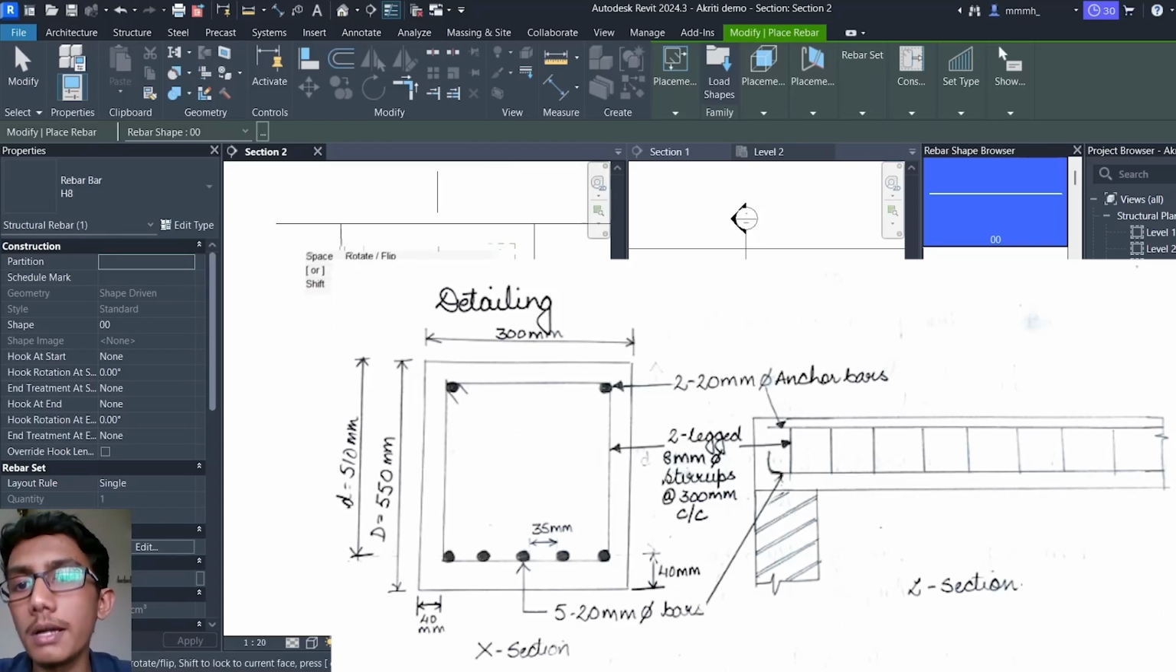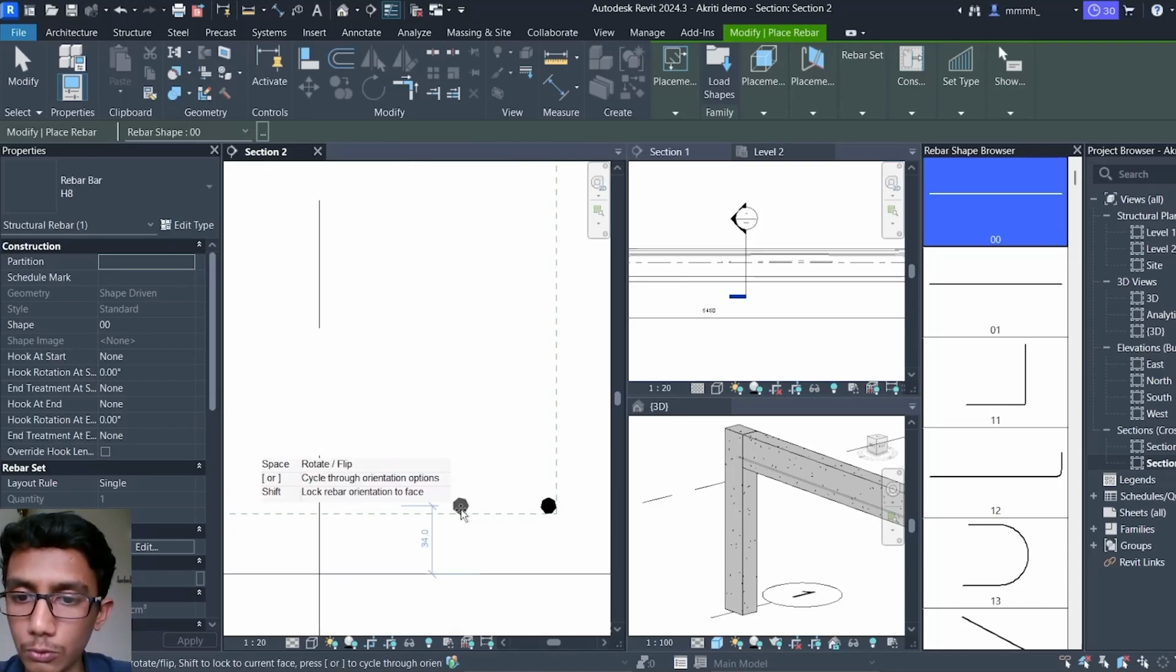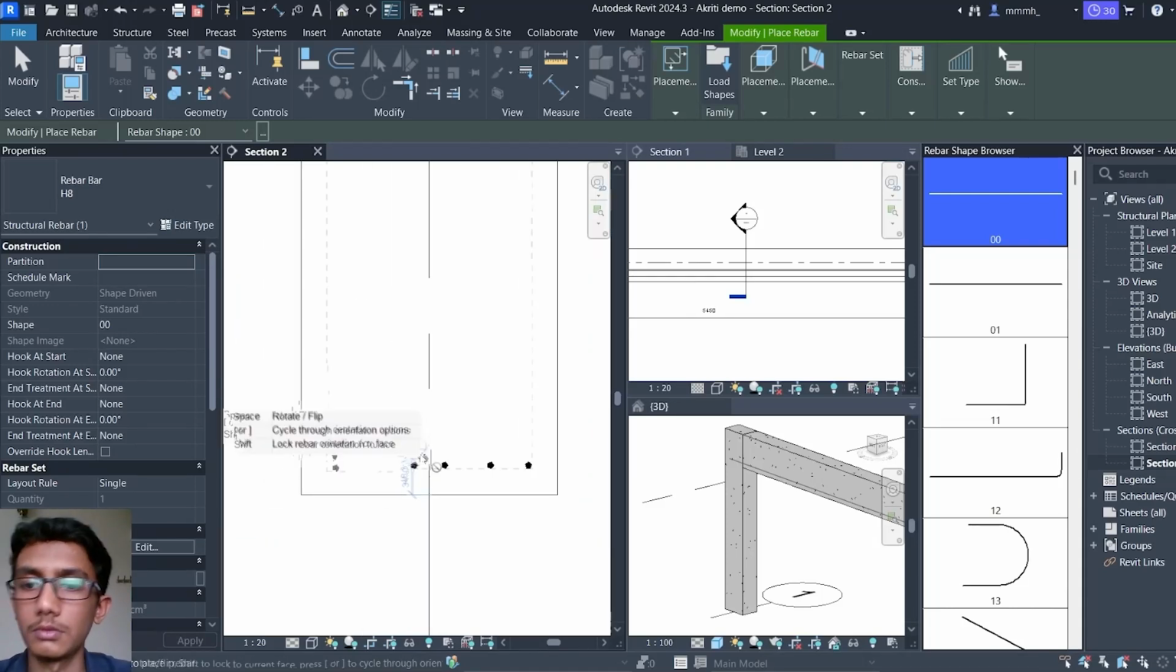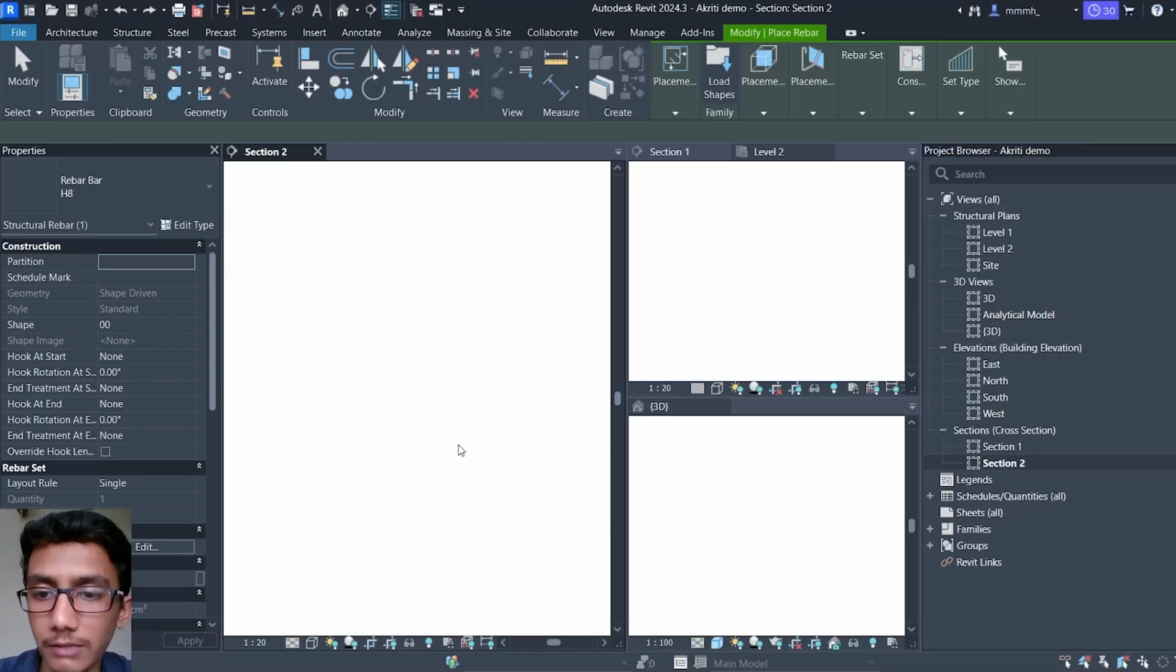We'll have to place 2 bars at the top and 5 bars at the bottom. Now, you can think of it this way: place 1 bar, 2 bar, 3, 4, and 5. So this is one way of modeling, which is not the right way as well, because it is not that effective. So let's undo the changes.